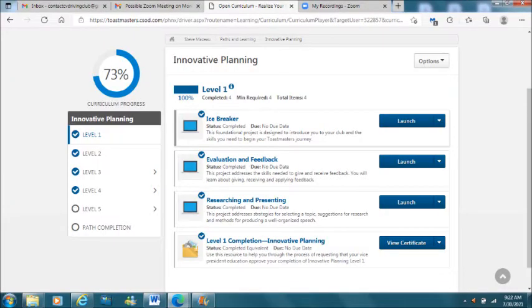All right. There should be the name of your path on top. It should say Level 1. And there are 3 projects in the Level 1 of Pathways. The first one is the icebreaker. Second one is evaluation and feedback. And the third one is researching and presenting. And for right now, I'm just talking about the icebreaker.